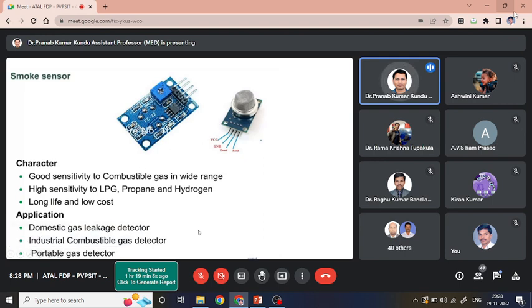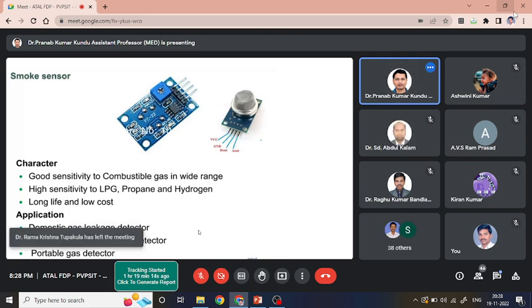So the characteristics, what we expect from a smoke sensor is that it should have good sensitivity. It should have good sensitivity to combustible gases in a wide range, correct? High sensitivity to LPG, propane and hydrogen. Long life and low cost, correct?